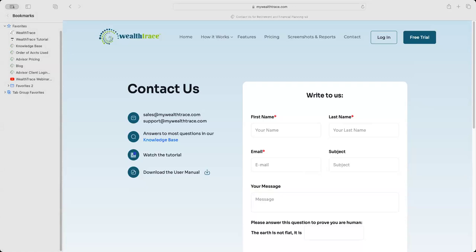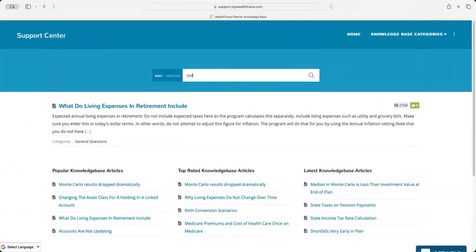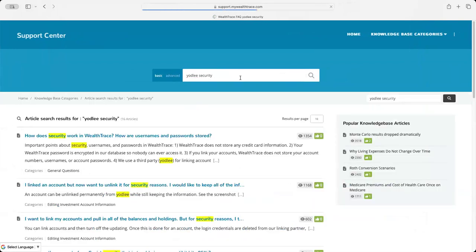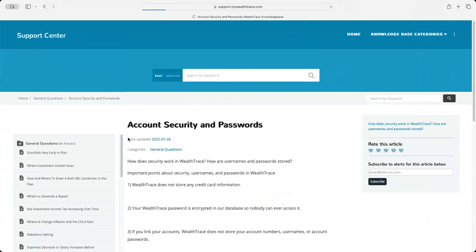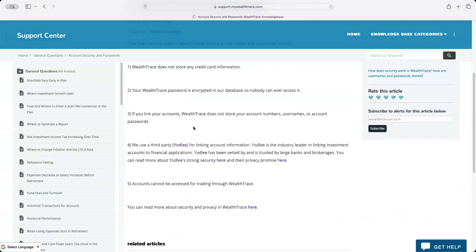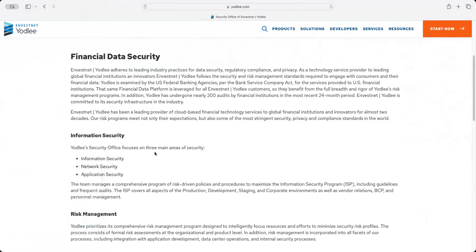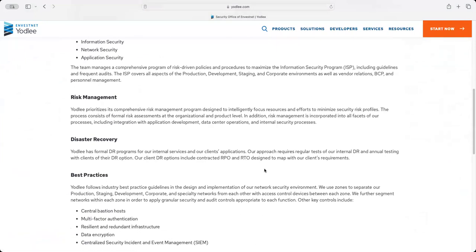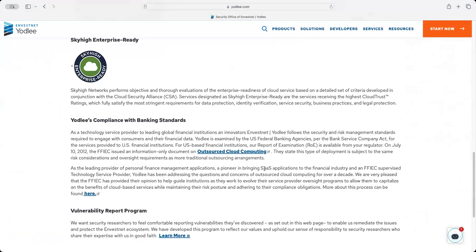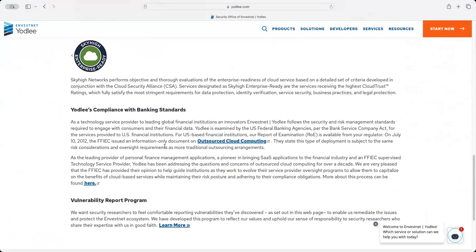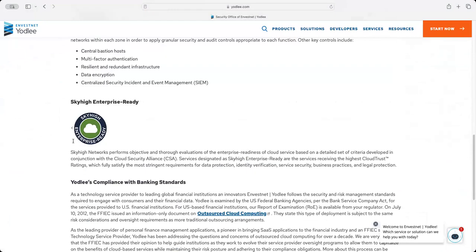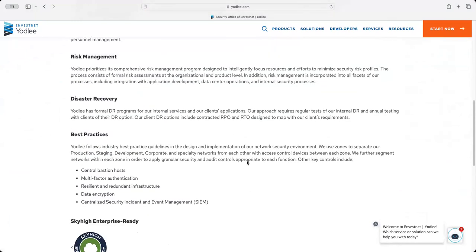Tom wants more information on Yodlee. So let's go back to the knowledge base actually. And we'll type in Yodlee. Okay. So this is where you'll find the information that I was talking about. If you click on this button right here, you can see all of their security information here. But they comply with banking standards, so it's a very robust software. Otherwise, we would not be comfortable using it either.